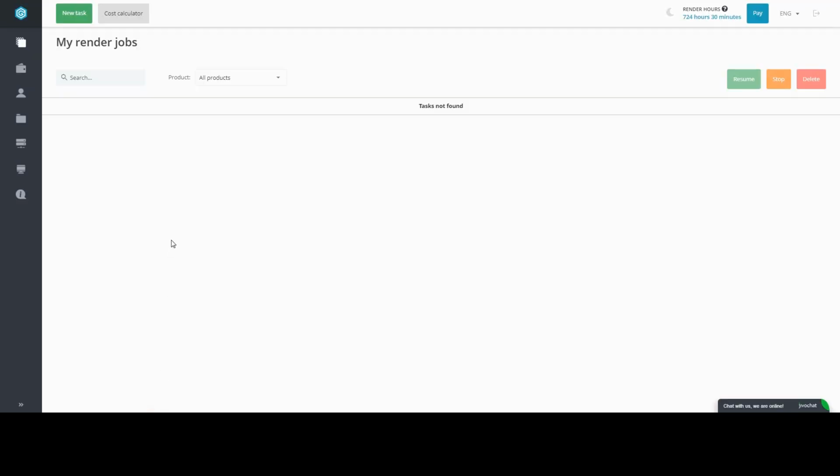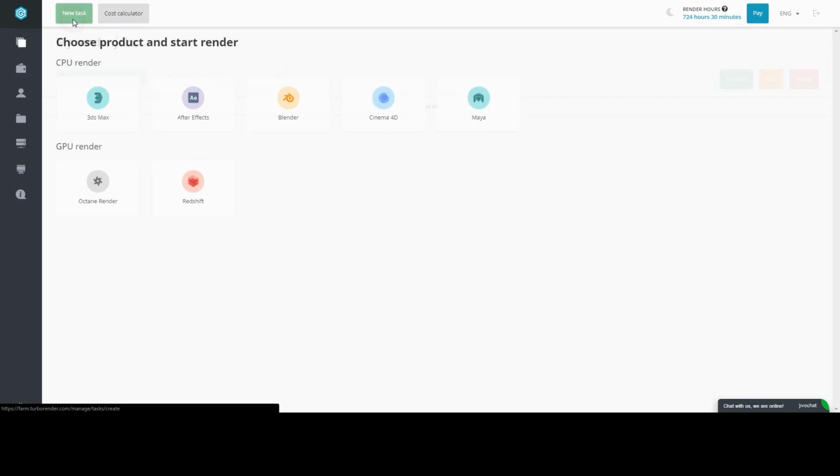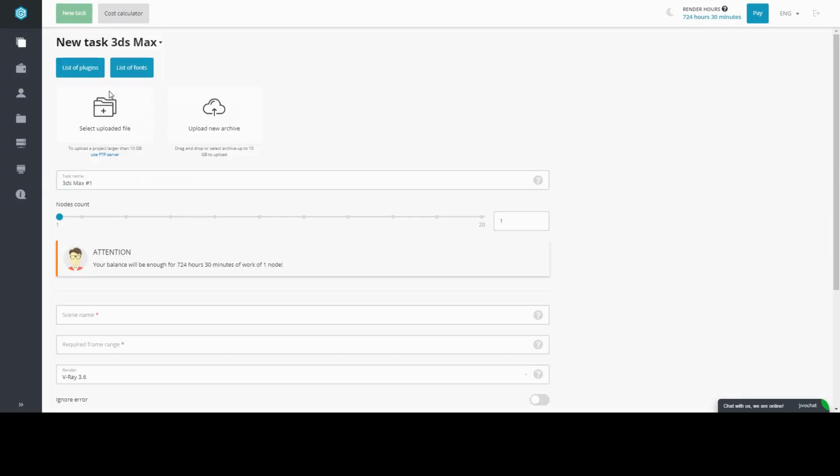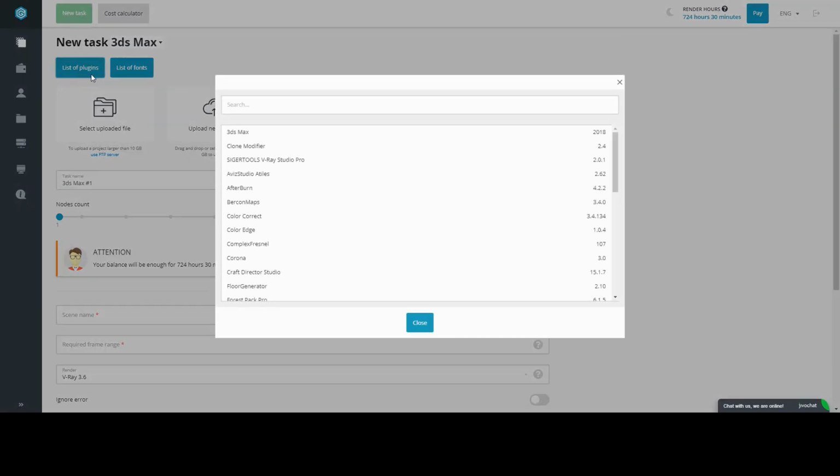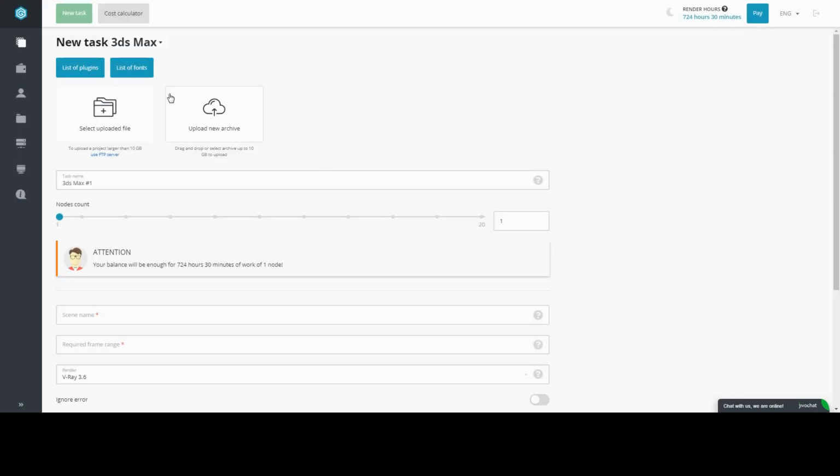After that, you need to go to your personal account on farm.turborender.com. At the top, click on the New Task button. The software selection menu will open up and you need to click on 3ds Max. The task creation window opened up. Here you can check if there is a plugin that you used in the scene and fonts if you used them. Now you need to select the archive with your project.